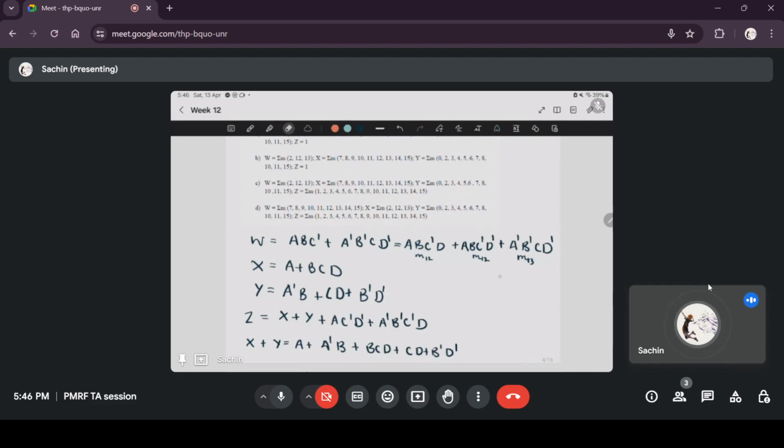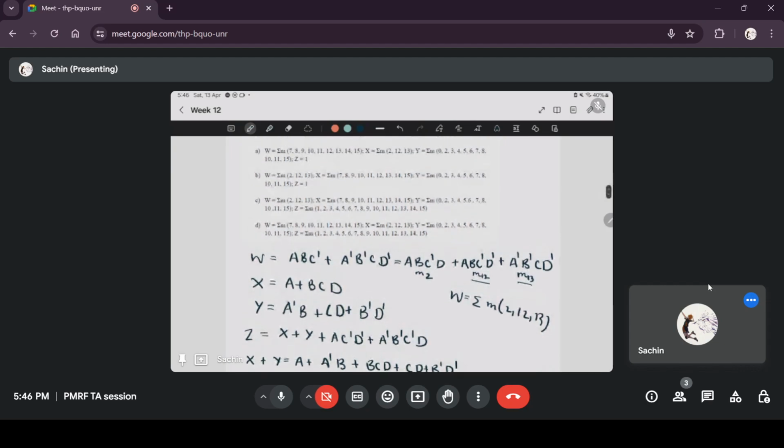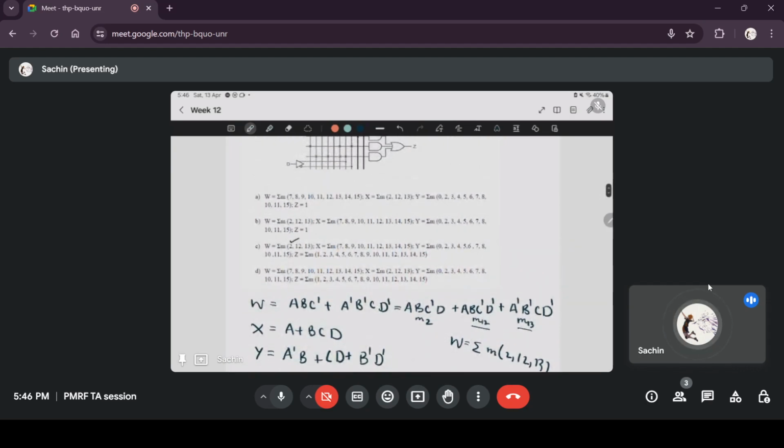So you'll get the minterms that are there. This is minterm number 2. This is minterm number 12. This is 13. So W can be written as sum of minterms 2, 12 and 13. So it could be this or this.